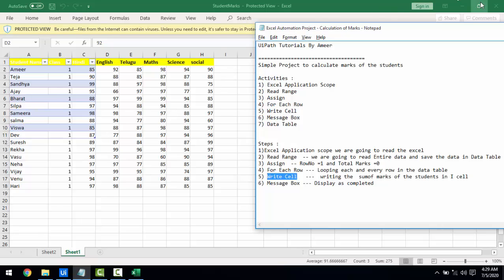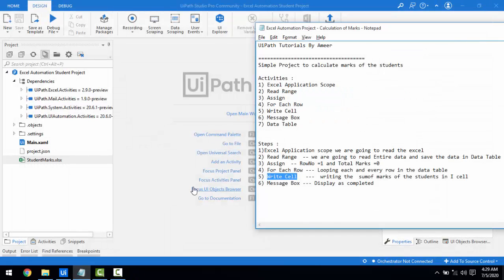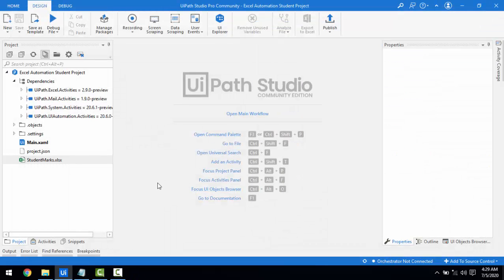Let me close the Excel for the time being. Now we are in UiPath Studio, and I have already created a process named Excel automation student project, and you can see the path. We have the student marks which I have shown you in the Excel right now. Now let me open the main.xaml.